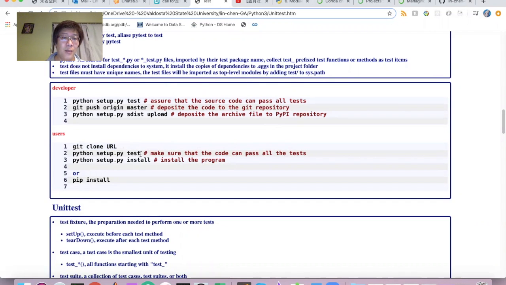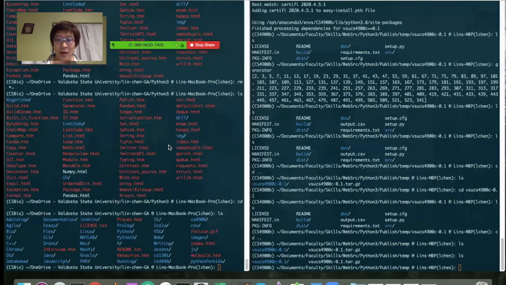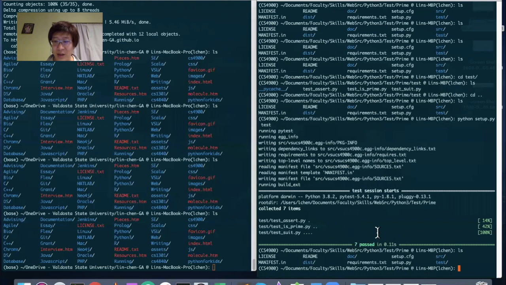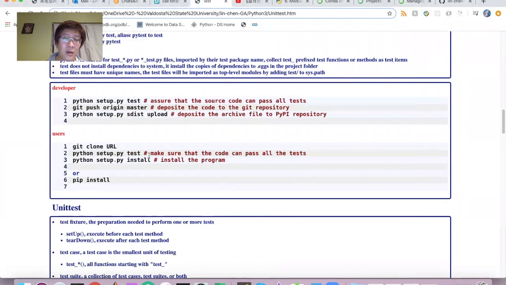This is the URL of your code, to fetch the code to your local computer. Then, before you install this code, make sure you run this line of code: python setup.py test. Make sure this program works on your local computer. If this test code passed all the test files, like I showed here, then you can go ahead and type python setup.py install to install the program on your local computer.